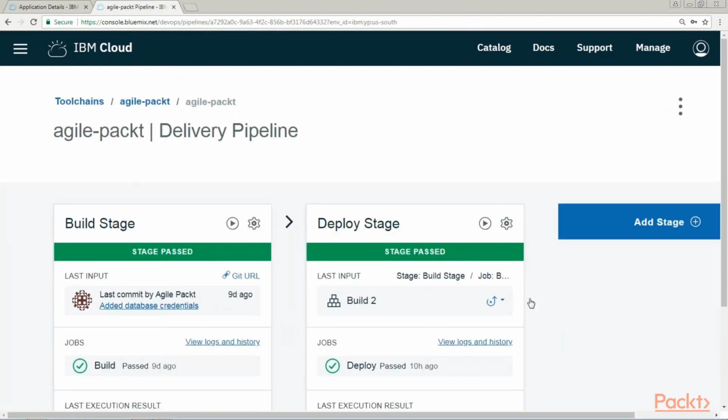Nice! Even though we already ran the build stage in the previous section while working with test-driven development, we did not make any changes to the delivery pipeline configuration. So what we have here is exactly what is automatically configured by default once you create the toolchain, as we did back in section 1.